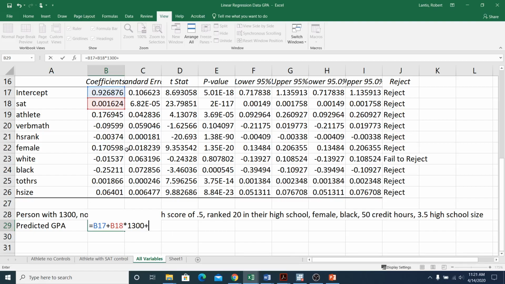We then add to that, well, they weren't an athlete, so what we technically would do is take this effect of being an athlete, but multiply it by 0, right? Well, anything multiplied by 0 is 0, so I didn't really have to include that. And then, okay, here's the effect of the verbal math score. I forget what I said they got in the verbal math score. Hopefully it was 0.5. I think that's what I said.